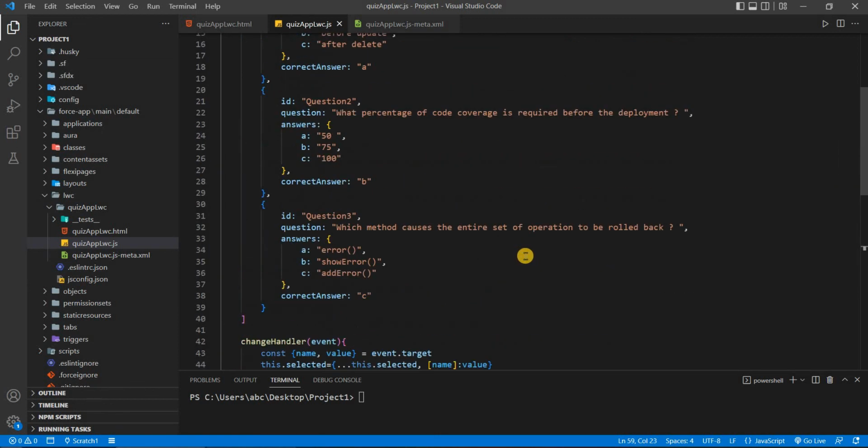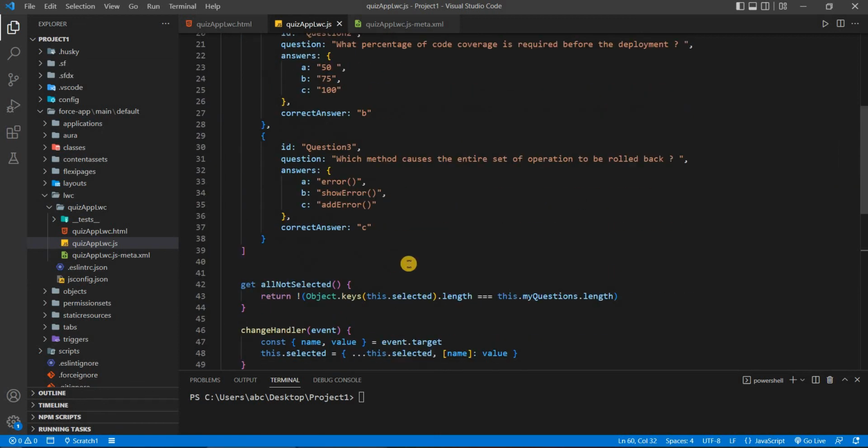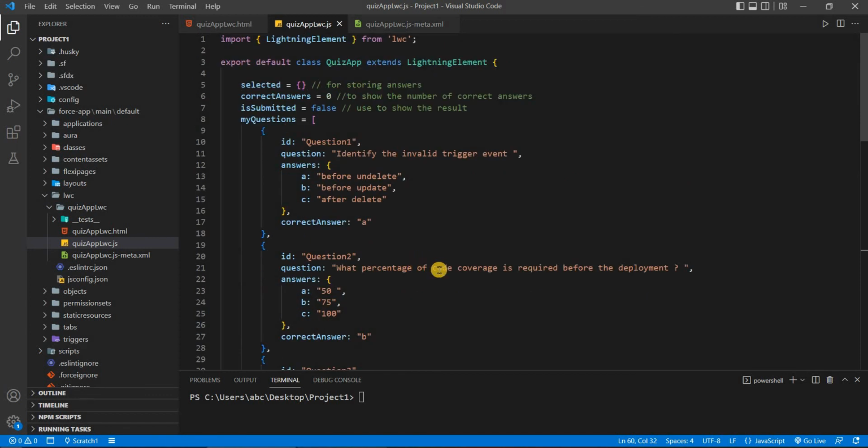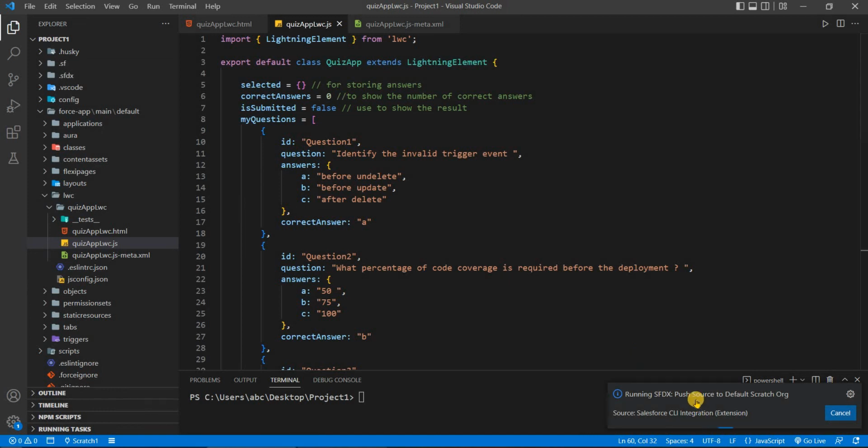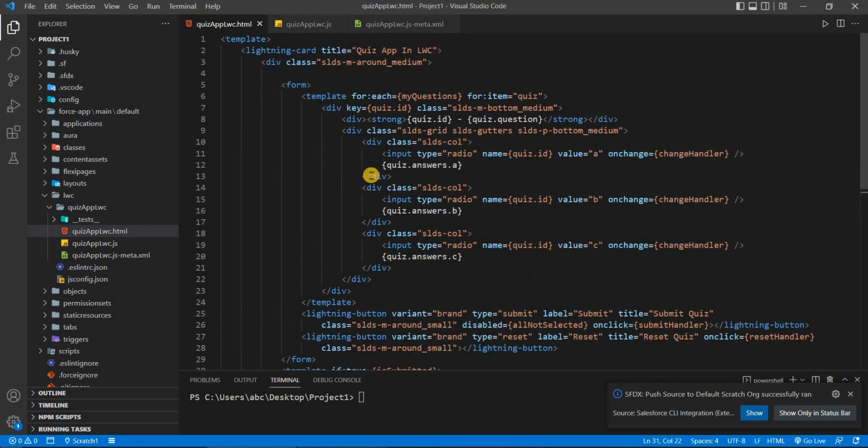So let us deploy this code. Go to the command palette and click on push source to default scratch org. So it started the process, and it successfully pushed the source code to the default scratch org. So this is our complete code for the HTML file.